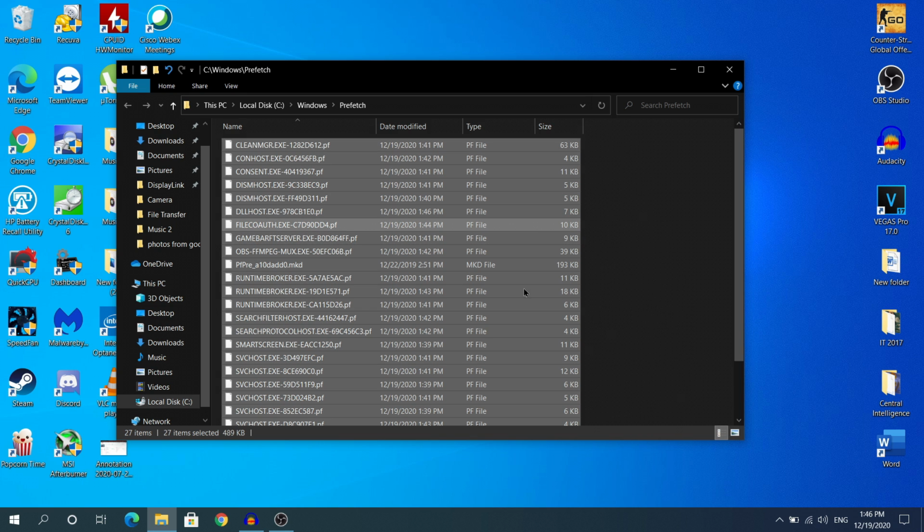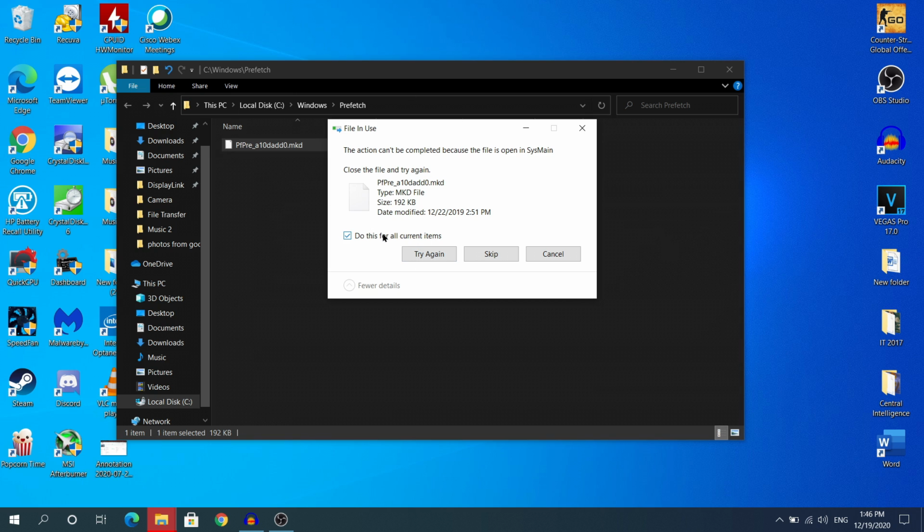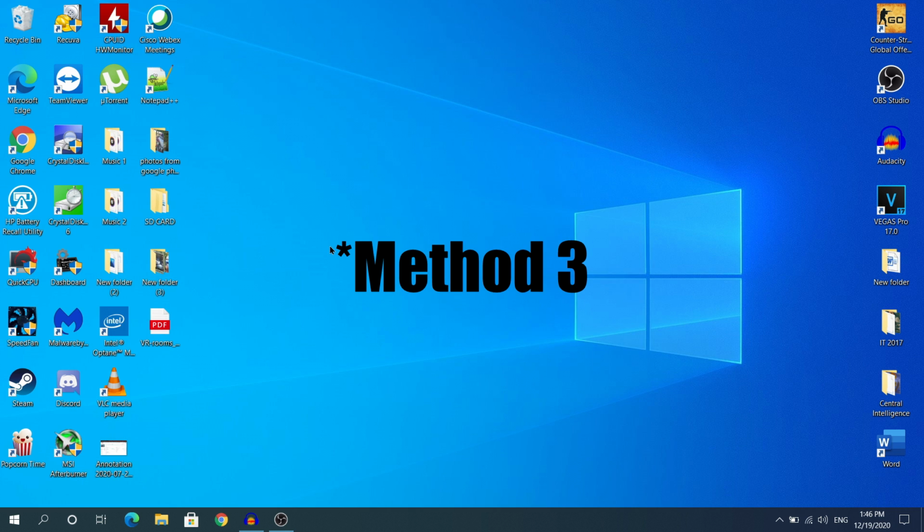Ctrl A to select everything, right click, click delete and it should delete everything. And again, some files may not be deleted because Windows is using them. Check the box right here and click skip. And that was method number 3.